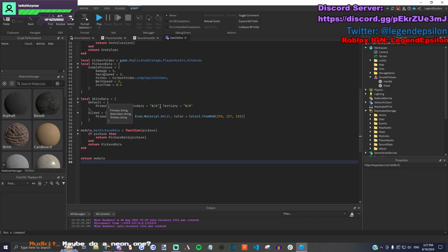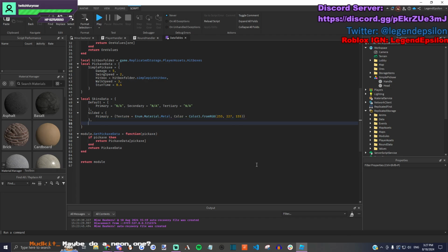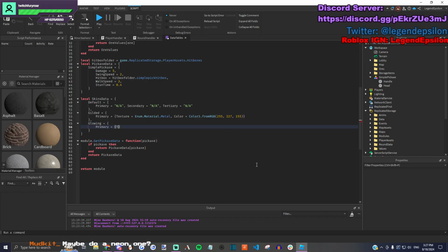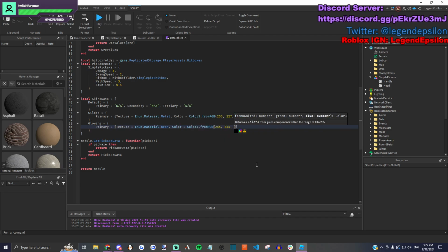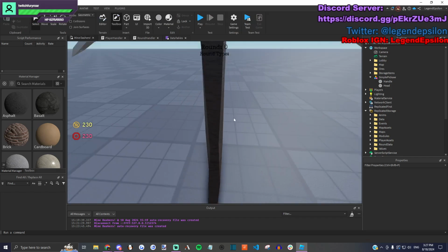A neon one? Not a bad idea. Yeah, in fact, we can do that. What color should we make it, though? I guess pure white would work. So we'll do glowing. Primary is equal to, texture is equal to Enum.Material.Neon. Color is equal to Color3.fromRGB 255, 255, 255. Alright. Now, there is one more I want to do as well.